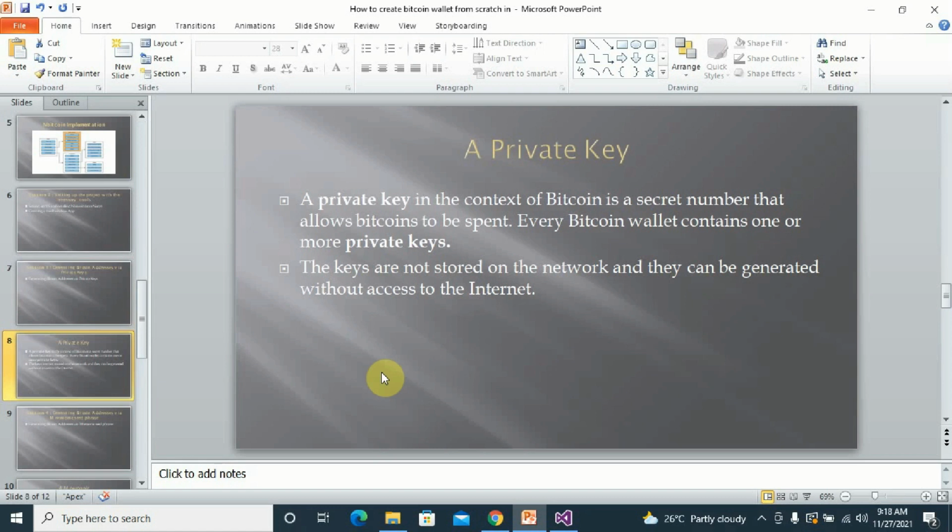So your private key is very, very important in the context of Bitcoin, because it's that secret number that allows you to own and spend Bitcoins. So when I say spend Bitcoins, that means transferring Bitcoins from one wallet to another.